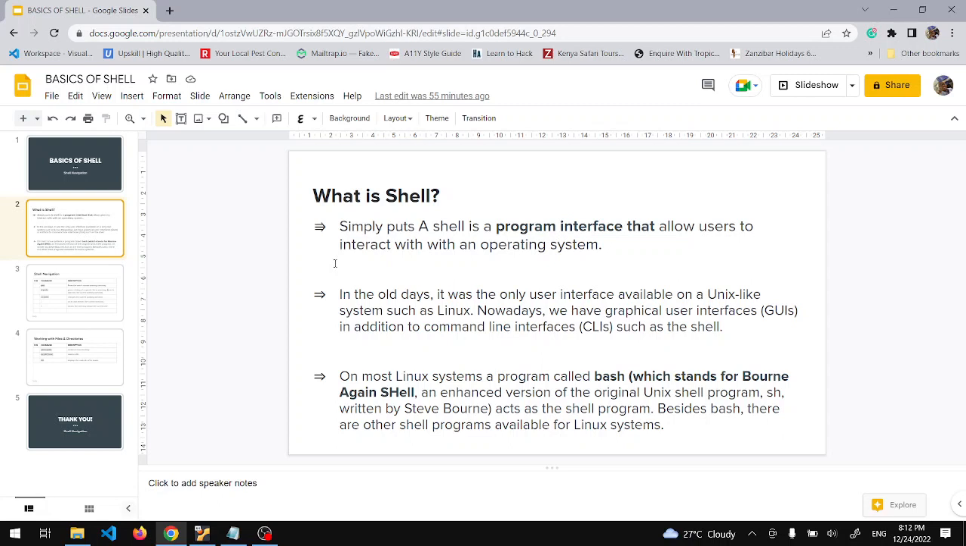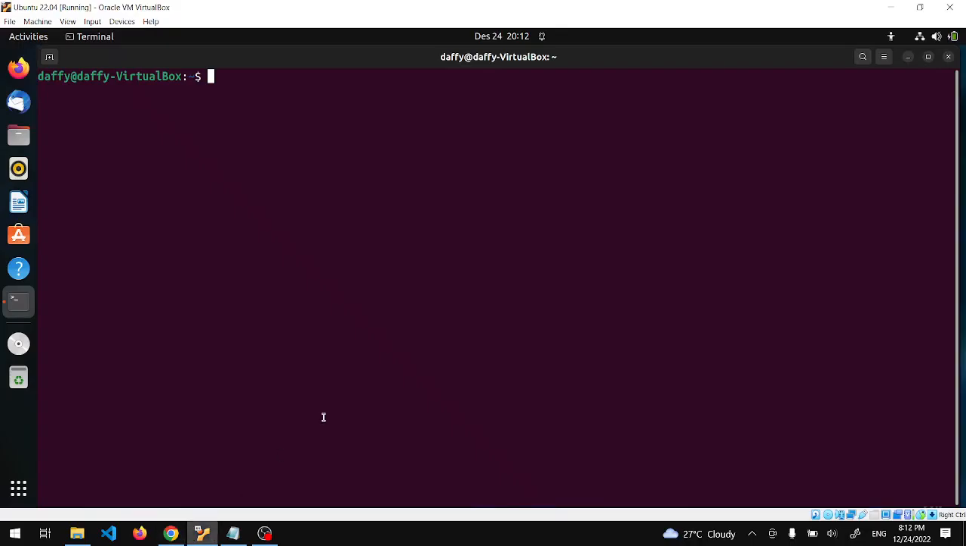So to get started with the shell, you will have to open your terminal. The terminal will allow you to interact with the shell, and the shell will take whatever command you tell it and pass it to the operating system so that it can be interpreted. I'm using Ubuntu, and if you are using the Windows operating system, you may install Ubuntu. You may use virtual machines and Vagrant so that you can have the Ubuntu environment.